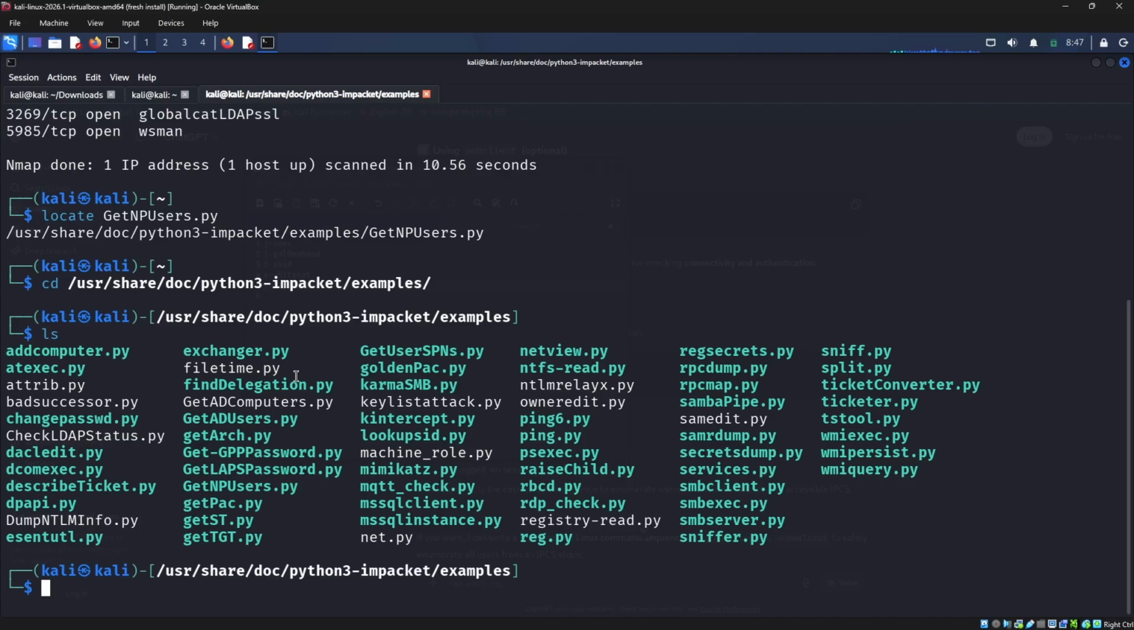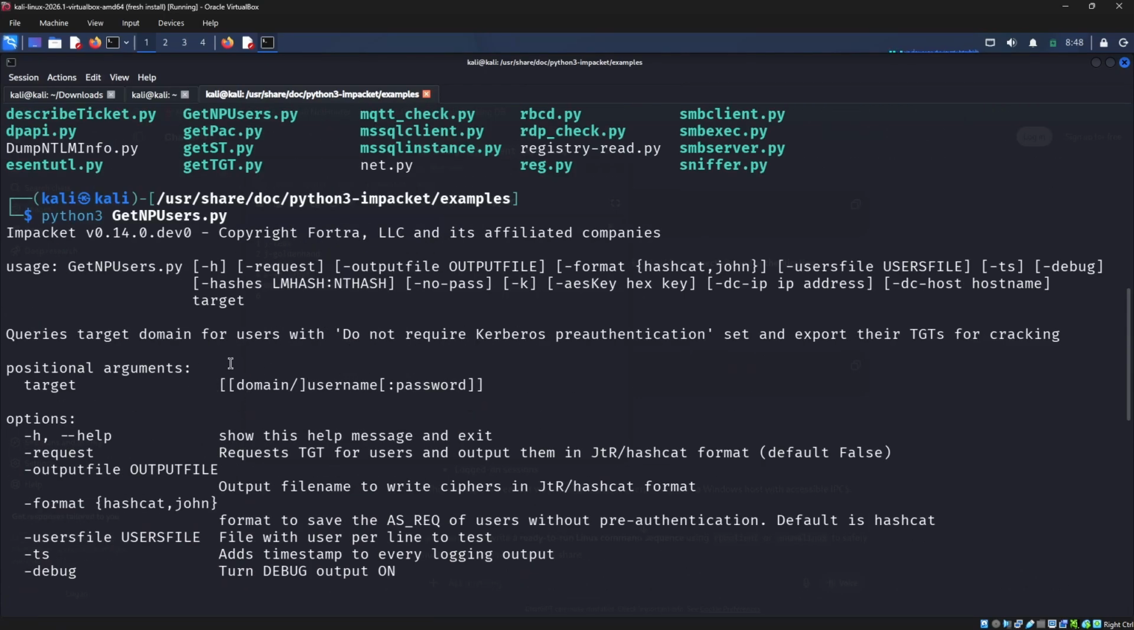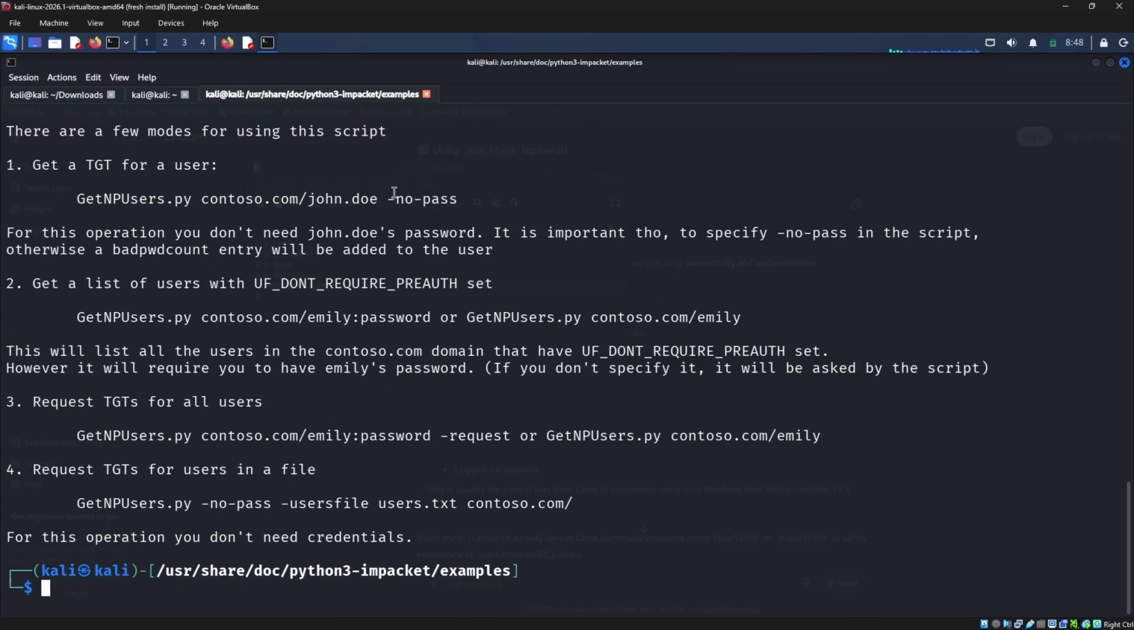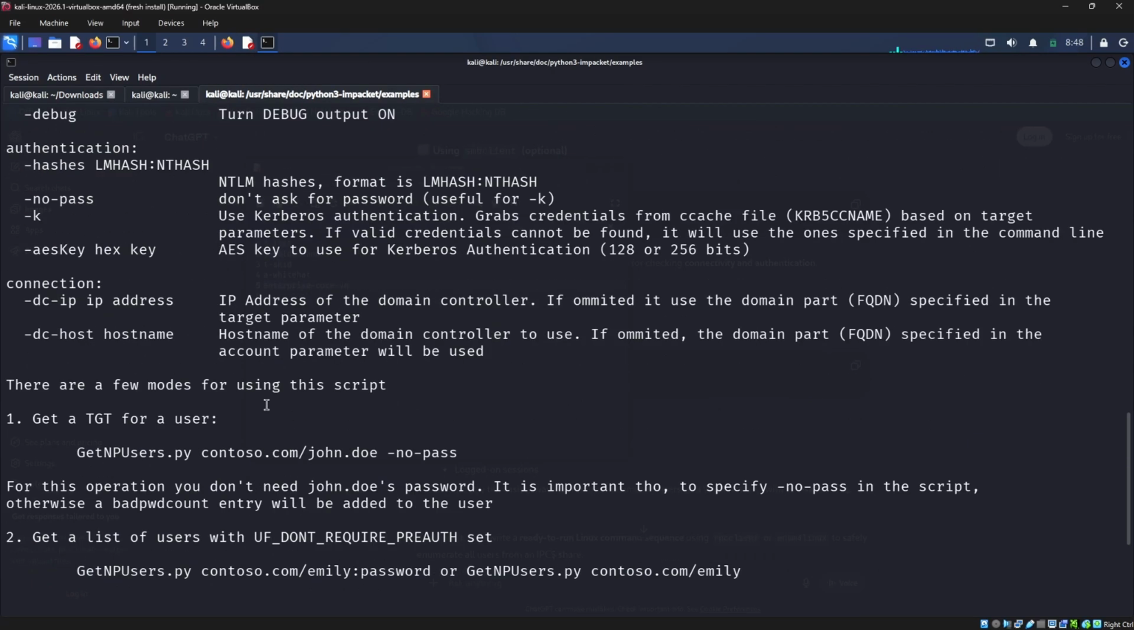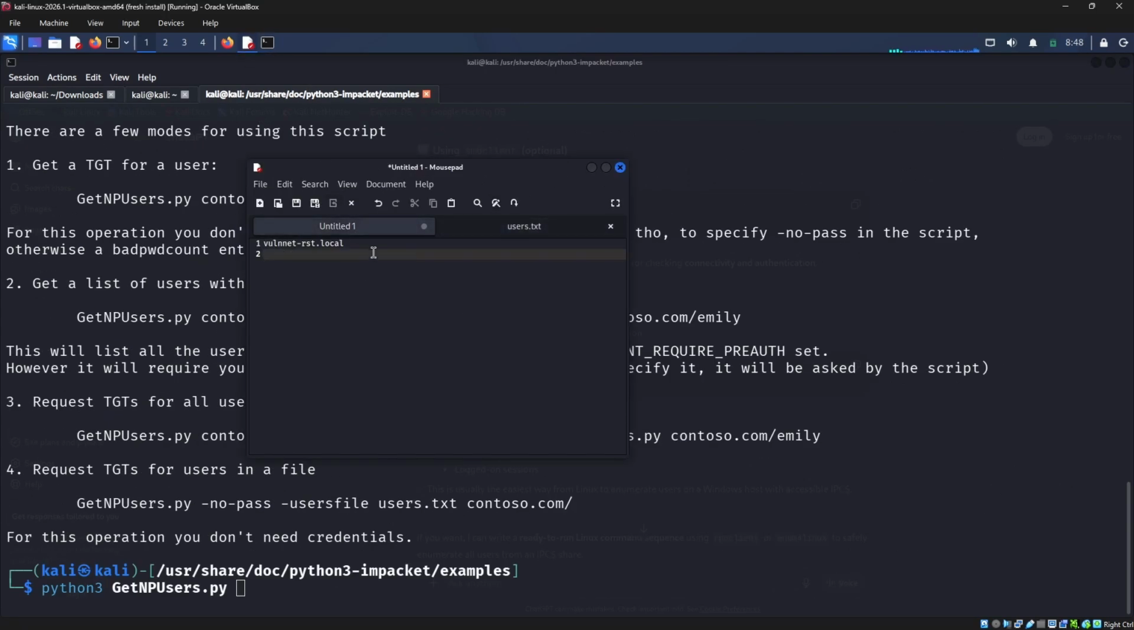Okay, so we can use the python3 command for GetNPUsers.py. Once I entered this, I was able to see how we can use this tool. You have to put the domain, username, colon, password. As we don't know the username and the password, you have to find the username using this tool. So for that, what we are going to use is GetNPUsers.py. After that, the domain name. We know the domain name, right? So which will be here.